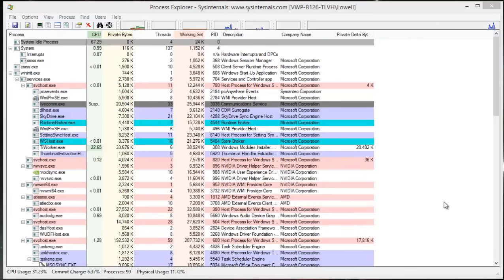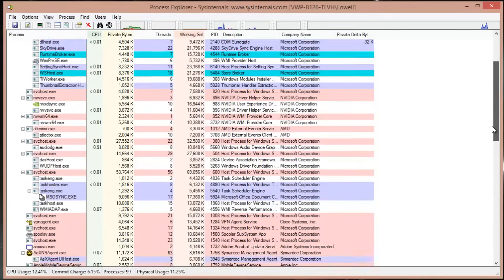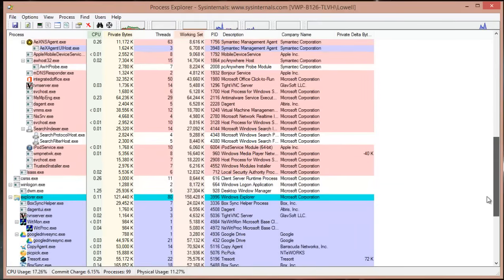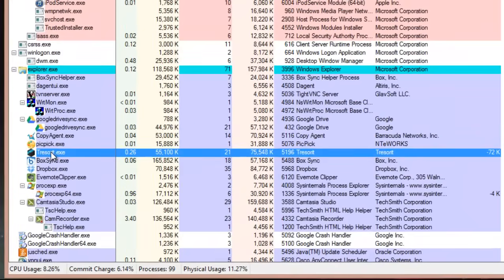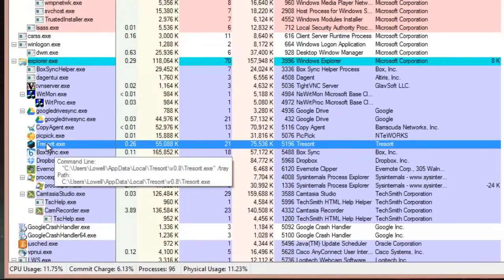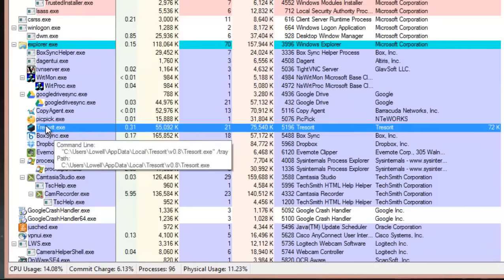We have learned in our study of processes that there are specific files that launch a process. So here is Process Explorer running. I'm going to slide down here and pick something. This is Trestor. This is an offline storage, much like Dropbox. And you can see Trestor.exe is the file that launches the process.